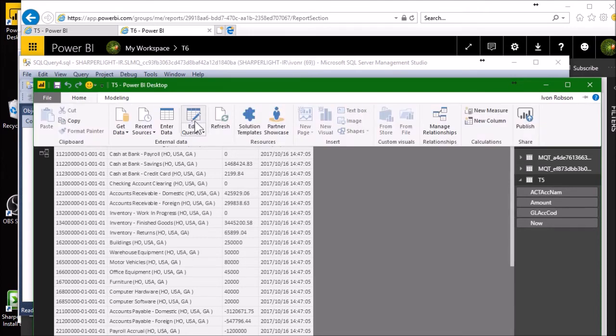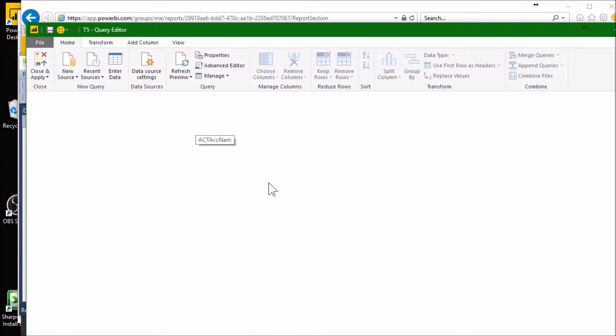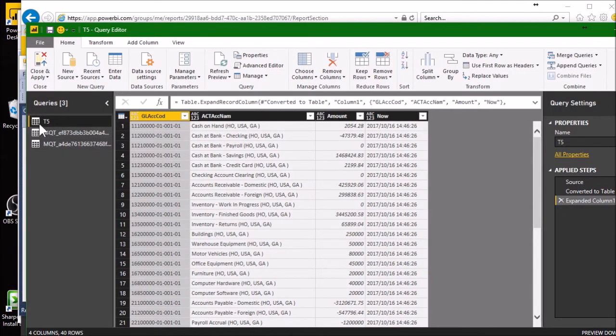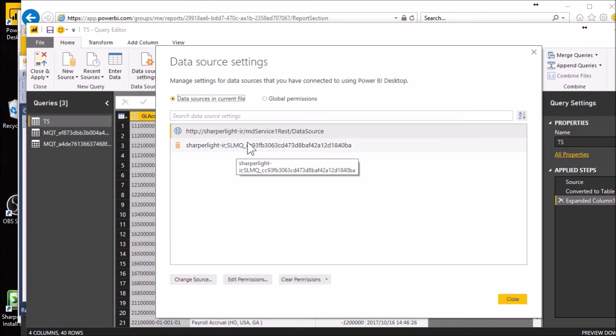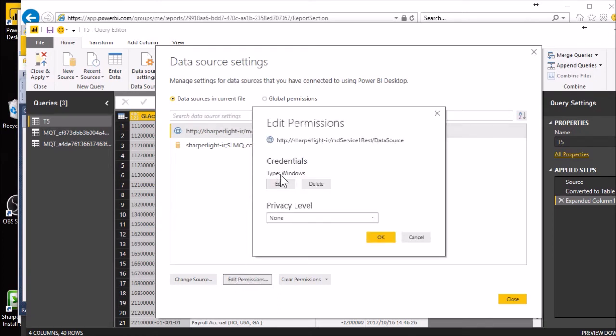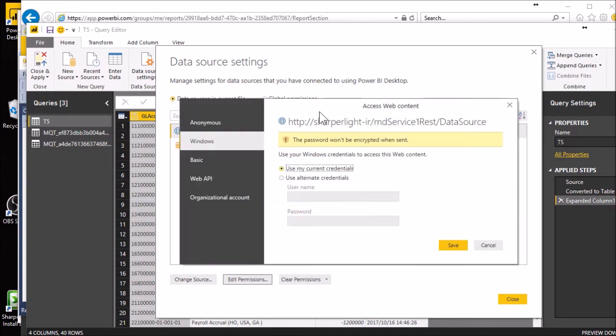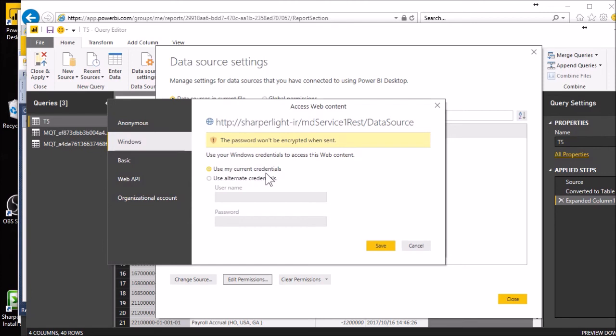I'd like to talk about authentication now before we move on to Tableau. So if I edit the datasets in Power BI, we can click on Data Source Settings, and here's our URL address, and down the bottom here we've got Edit Permissions. If we have a look at here, by default it's using Windows Authentication, so let's just click on that and edit it. Now the reason why this worked is because Sharperlight can be set up to use Windows Authentication, and the service can accept your domain group or domain user and work with that.